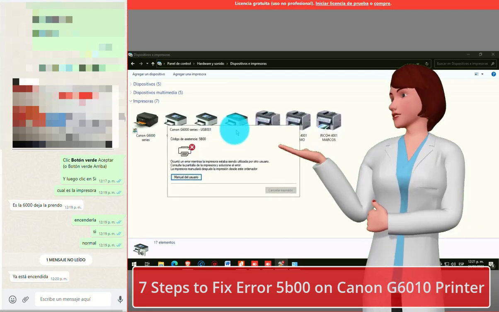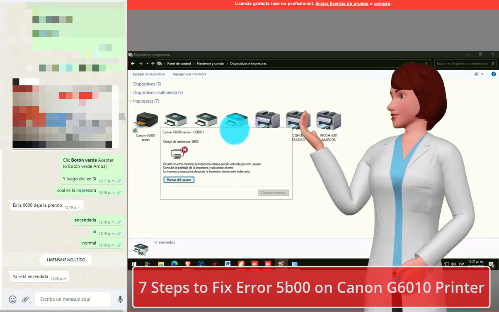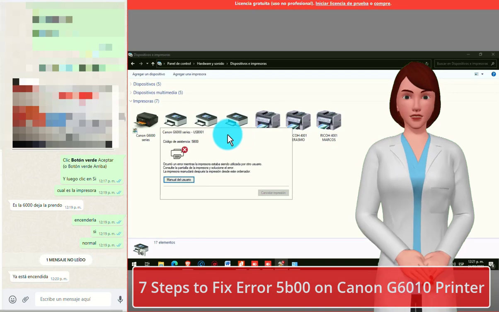Do you have a Canon G6010 printer? With error 5B00, is it locked and you cannot print?